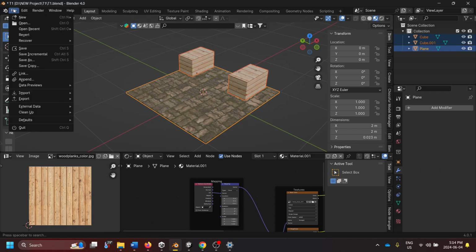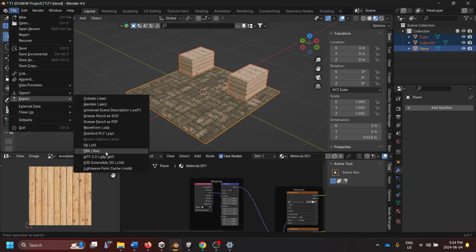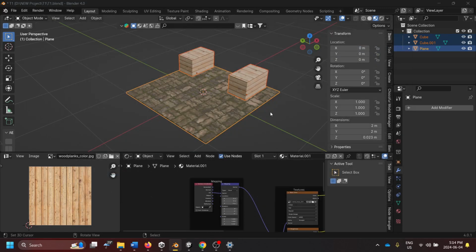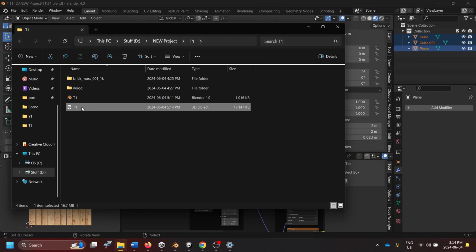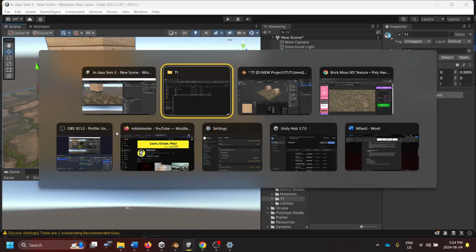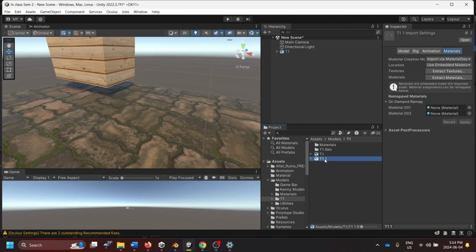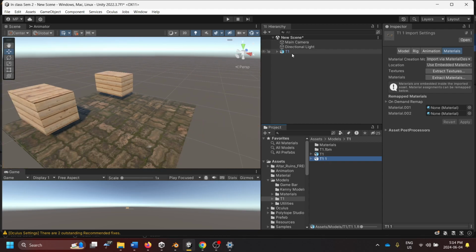Yeah, select everything, export. Same thing as we did, FBX, copy, check this icon. It will automatically replace the last one. Export. Yeah, just go to Unity, and this is our new FBX. You can see both were named T1, so it automatically changed the name of this one. So T11. Let's delete this one.